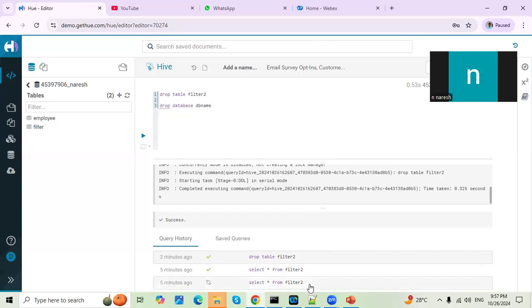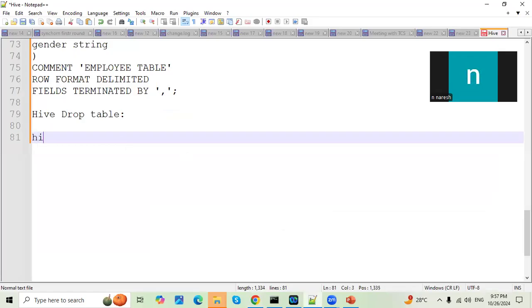Now let's come to the important topic. What is this important topic? Hive insert into and insert overwrite. What is insert into and what is insert overwrite? By seeing the name itself, you can understand. You have a table called employee, right? While working with a Hive table, we generally come across two different types of inserts. One is insert into, another one is insert overwrite.